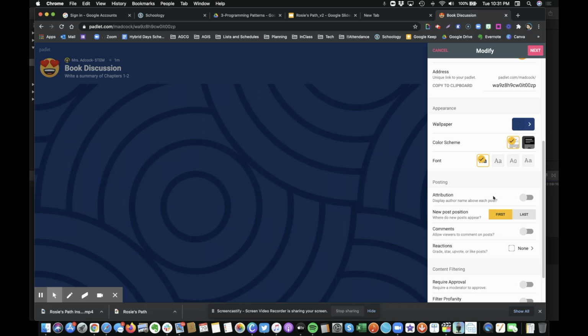But attribution, I like to turn this on, and then I have my students create just that basic free account, because you can add to other people's Padlets in an unlimited number.